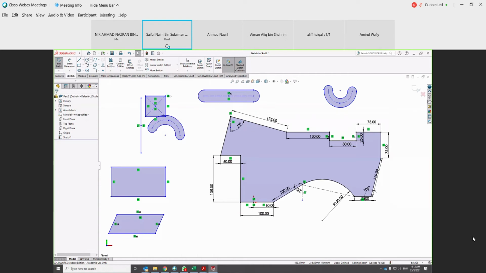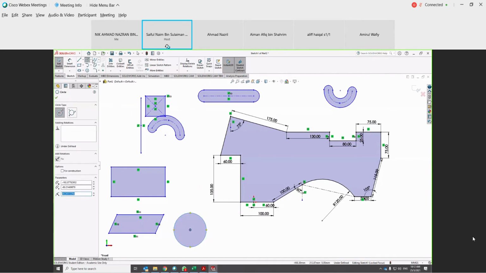And then circle. You have a circle with center point. Choose the center point and then create the circle. Or you can also create a perimeter circle. For this one, you specify the perimeter points. You need 3 points: 1, 2, then 3. So this is the perimeter circle.